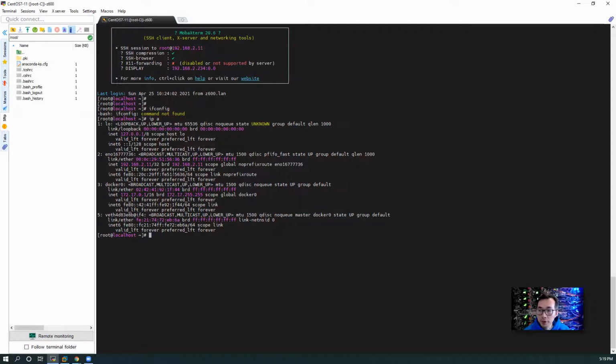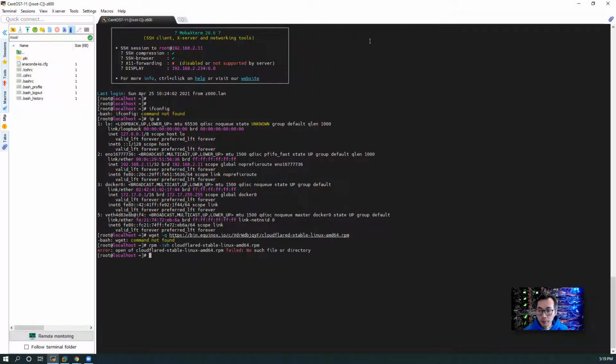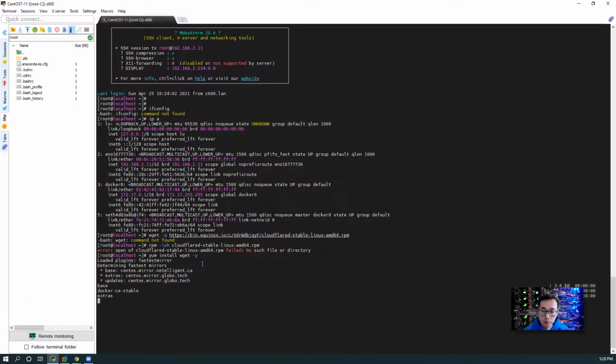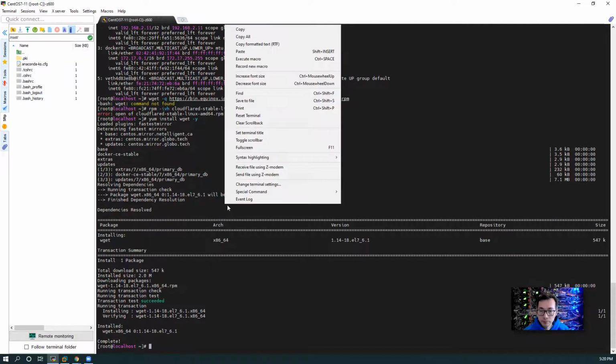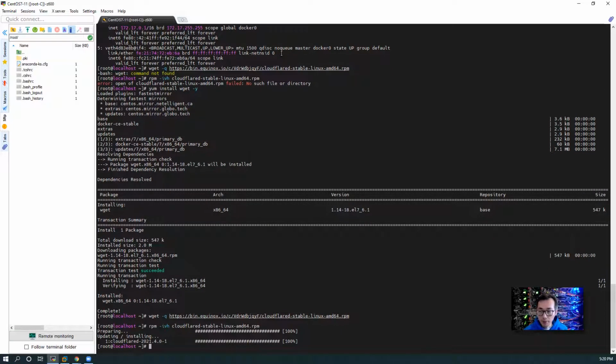So here is the IP 192.168.2.11. Let's paste the command. wget wasn't installed. Let's get wget installed first. It shouldn't take more than 1 minute. Then we will get the package, then we will run the package. Done. Step 1, finished.